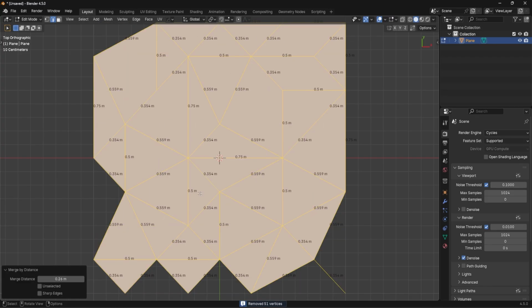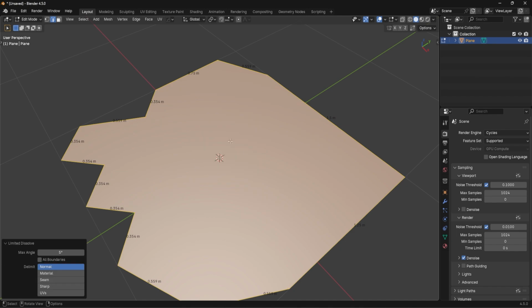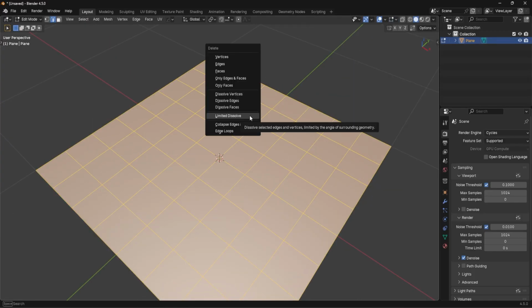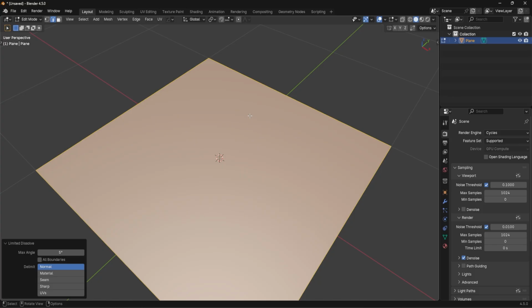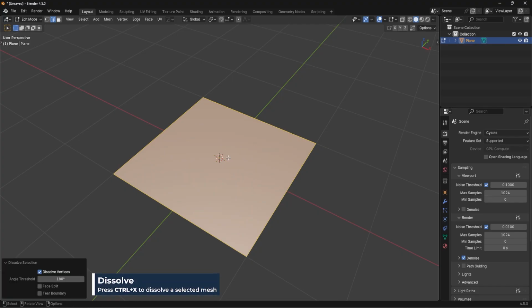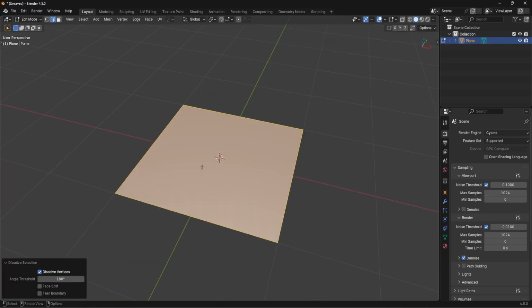Now, the difference between merge by distance and dissolve is that dissolve will not physically merge any vertices. Dissolve is going to remove redundant edges. If I press the X key and go to limited dissolve, we're not merging, we're simply dissolving out the redundant geometry here. Same idea if I go back to this setting, press X and then limited dissolve, you're going to see it just dissolves out all of that redundant geometry. By the way, you can also press the Control X hotkey to quickly go to the limited dissolve menu.